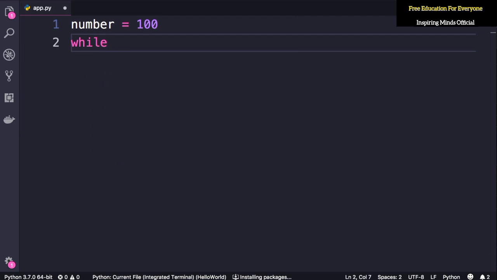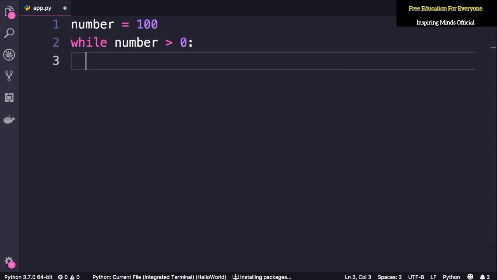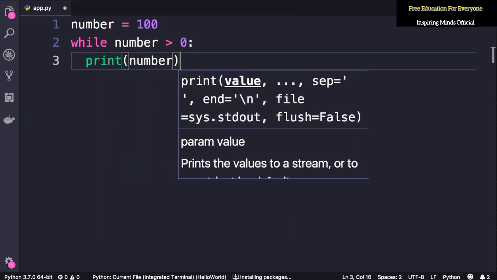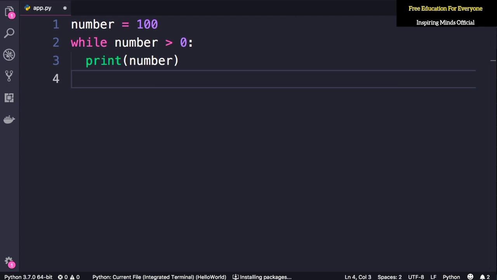Now we use while, and here we add a condition: as long as number is greater than 0, we add a colon. Once again, we have indentation, so we can repeat one or more statements. We can print this number, and then we can divide it by half. So number equals number, and we use integer division to divide it by 2. Or we can use the augmented assignment operator to shorten this code, like this.